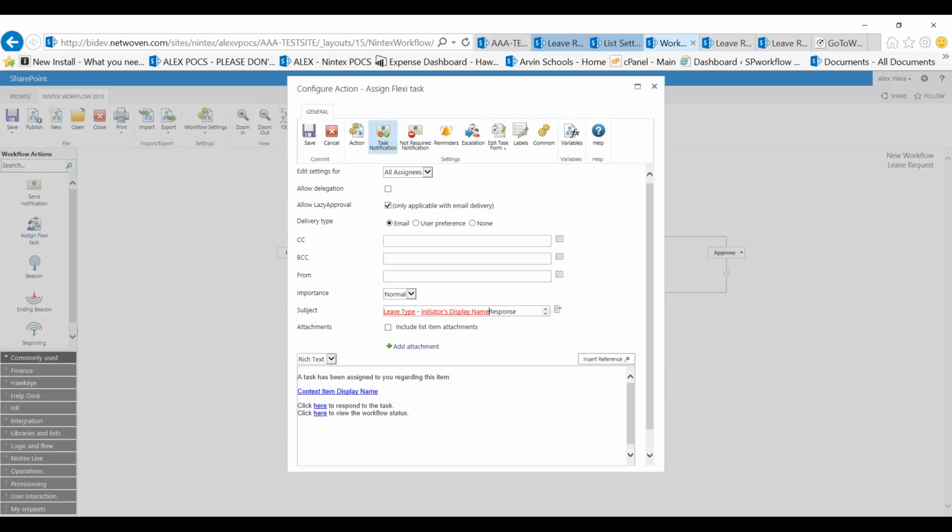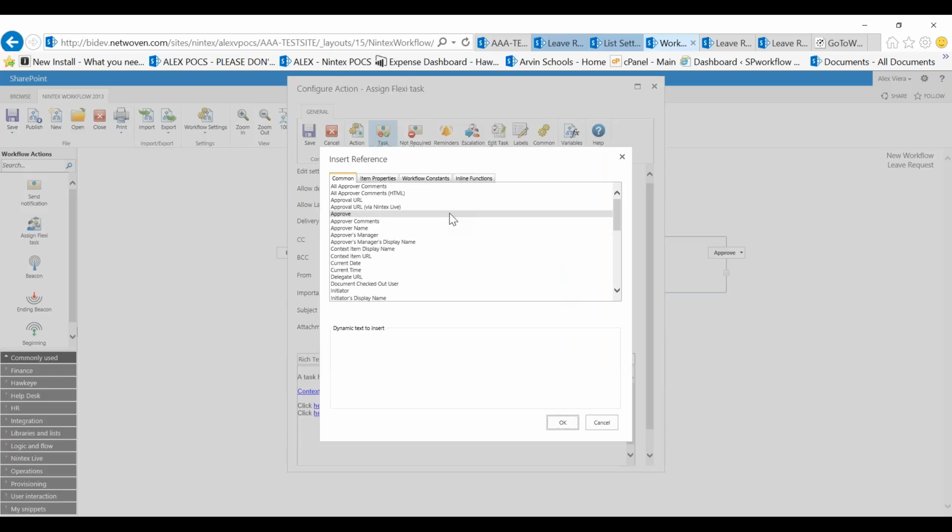So this is a dynamic string that you're going to see at the top here. Actually, let me redo that. I didn't do that. So it's going to say "Response required for," and then notice I put the cursor at the end. Now I can come back in there and do initiator's display name, and then I can put a dash. The item property is going to be the type of leave they're taking. So we're going to take leave type.